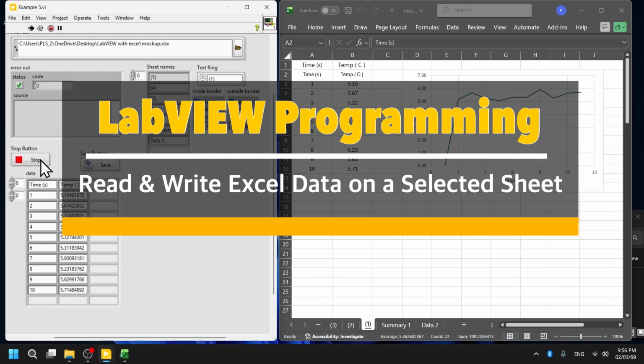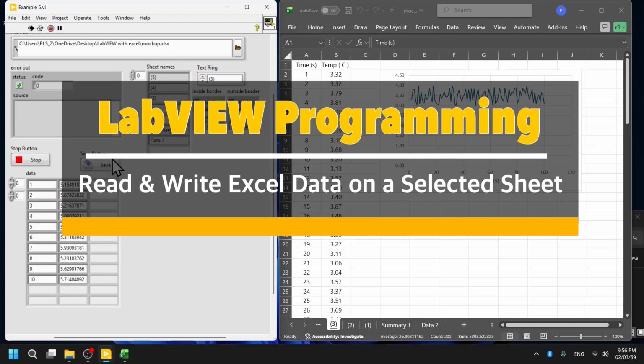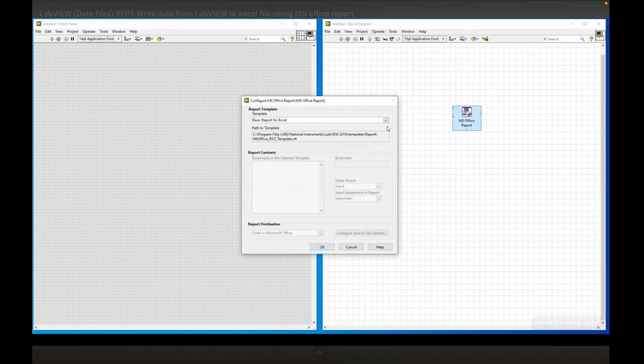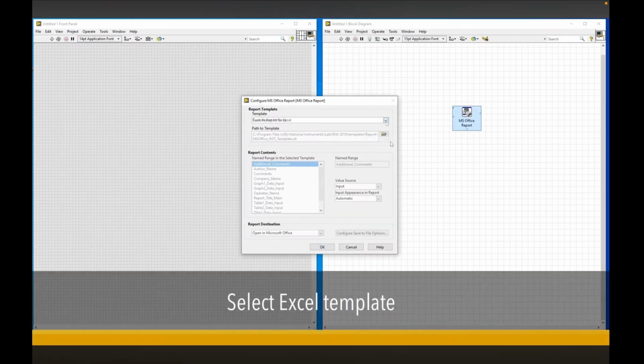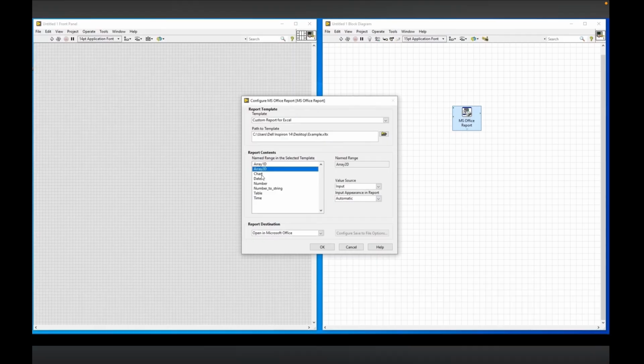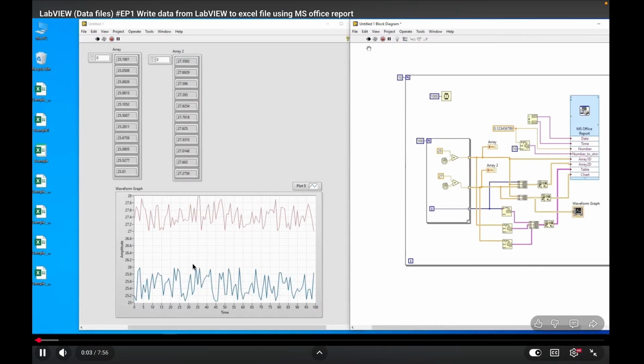Hello everyone. In this video, I will show you how to read and write data to Excel files using LabVIEW. First, we usually start with the MS Office Report Express VI. It is easy to use, just place it on the block diagram.